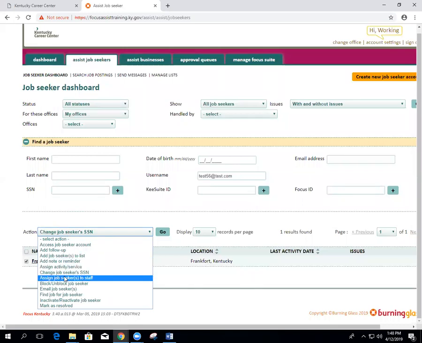Next, you can assign a job seeker to a staff. Now, any staff can work with any job seeker. So all this really does is it kind of puts them in a pseudo list so that then I could find all job seekers handled by a particular staff up here at the top. I could put my name in, or I could put in somebody else's name, and I'd be able to find all the job seekers that have been assigned to that particular staff.